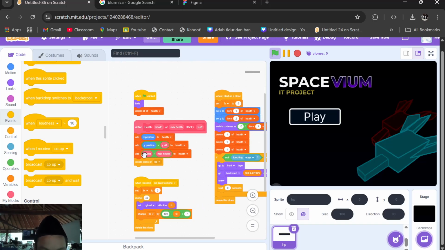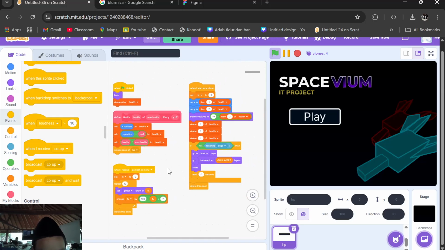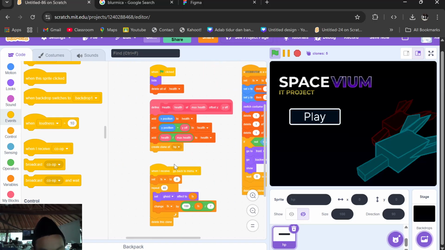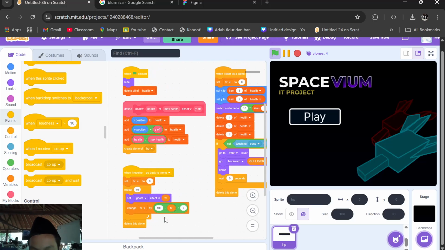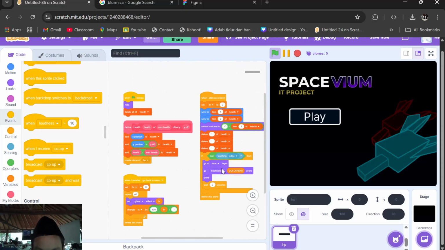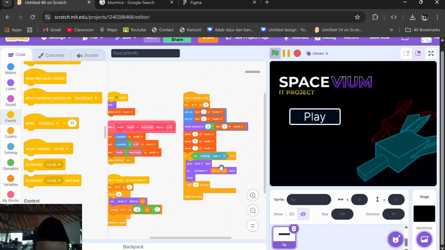Domain for the halt. Create clone of HP. So now when I reach the good button, it does all the transition. And if not touching the edge, it will delete. And every time if touching the edge, it is not going to delete.